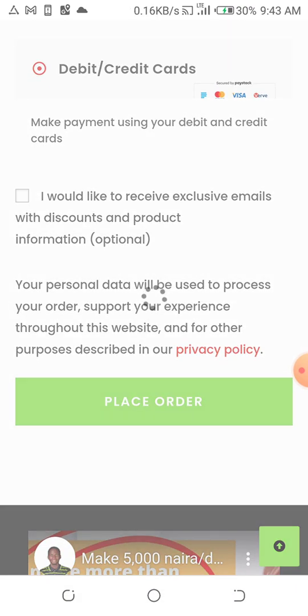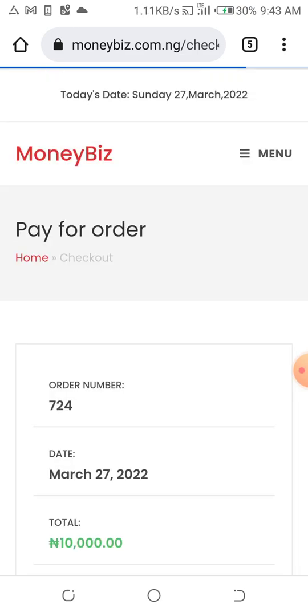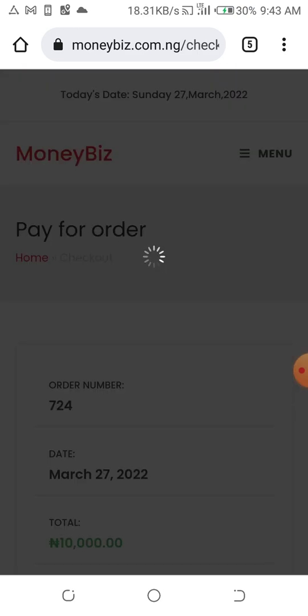So you can see something rolling here, and it's going to tell you that the order is being processed. As I told you earlier, this is the payment method and it's being secured by Paystack. So you have no worry whatsoever. It's protected by Paystack, so your card details and bank details are safe. I don't have access to any of them, and nobody watching this video has access to it, except if you give it out yourself.